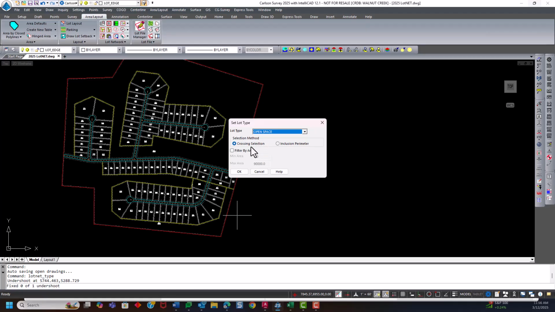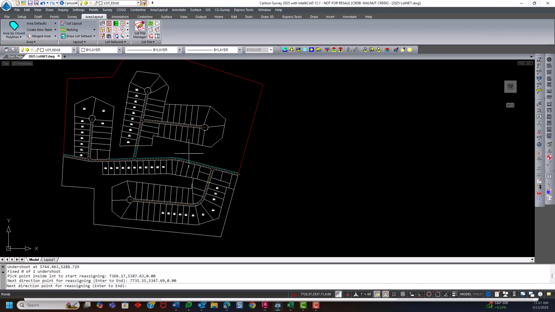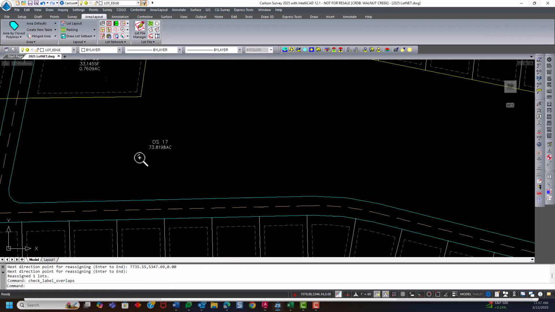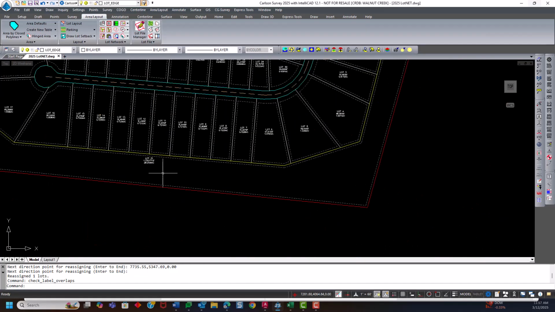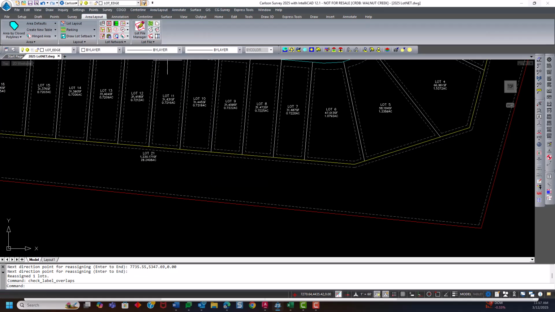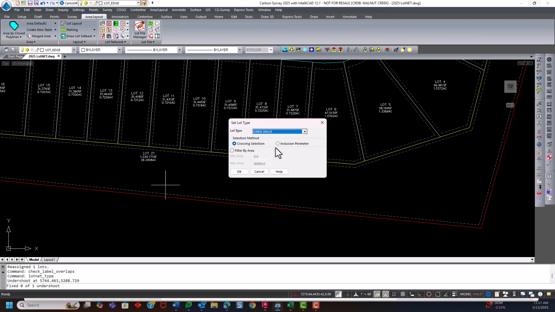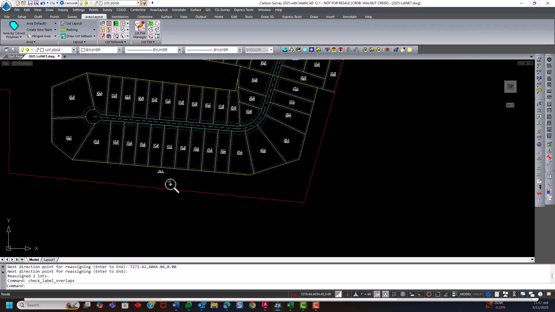Now I can do this by a crossing selection. I'm going to leave it like that and hit OK. And I just reassigned that lot as an open space. If you look at that, it says open space 17. That's fine. I'm going to do the same thing here. Area layout, utilities, assign lot type. Again, open space. Okay. See how much quicker it went that time.